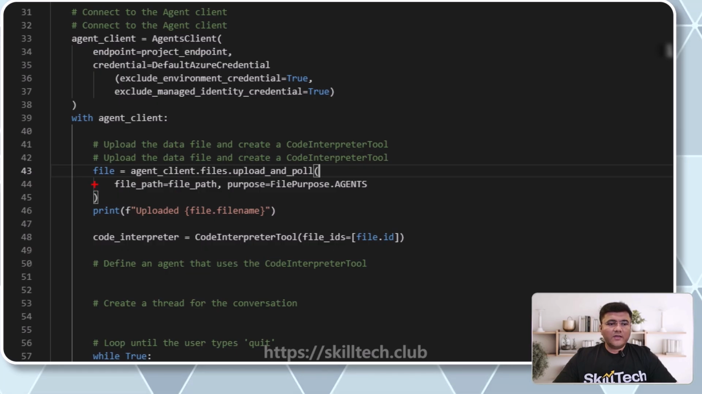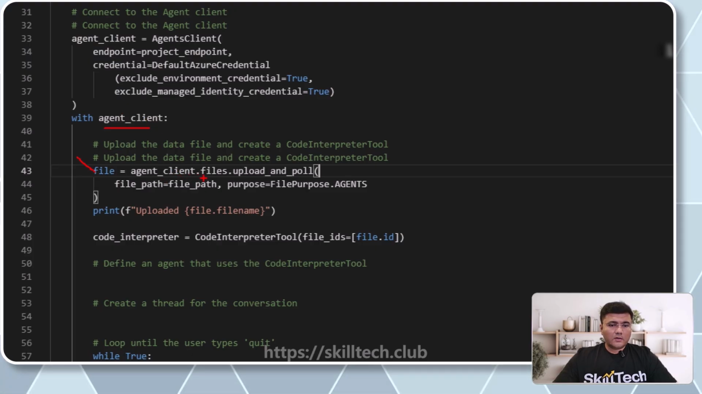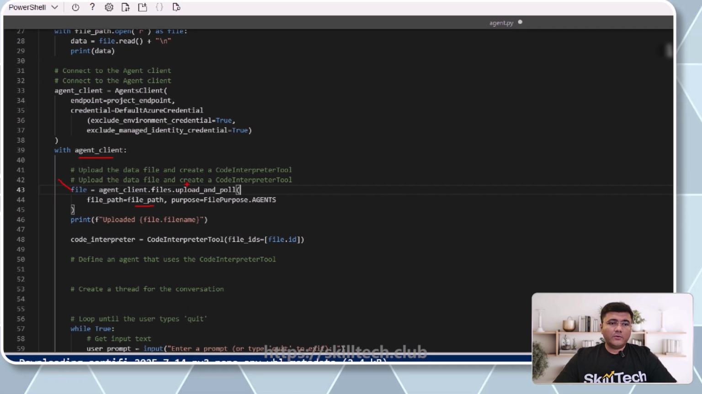This has one variable called file, which is basically going to take agents client, the same instance which we have created above this, dot files dot upload and poll. And this is basically going to take the file. Which file am I going to pass? I'm going to pass the file path which we have configured already above, which we discussed. And then we are specifying the purpose of the file is going to be FilePurpose.AGENTS. Basically, what we are doing right now is we are trying to add this file as the agent file inside that particular code interpreter tool.